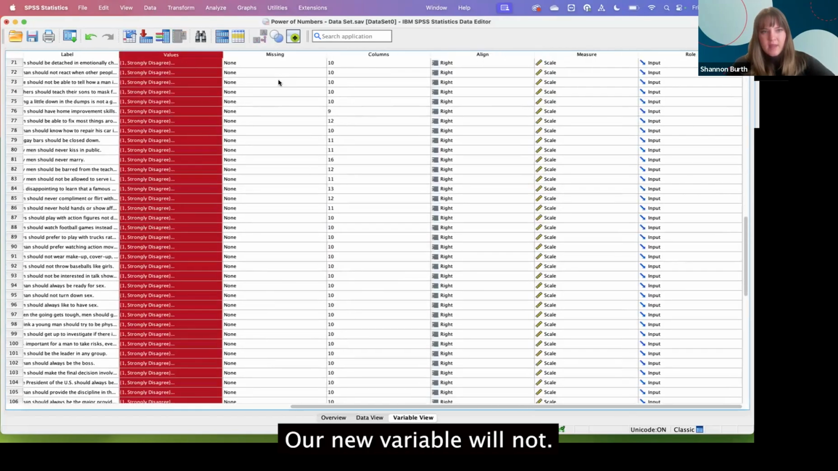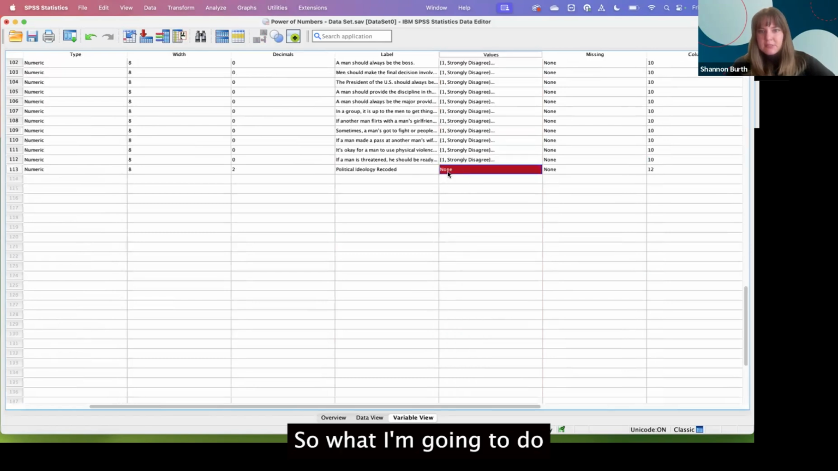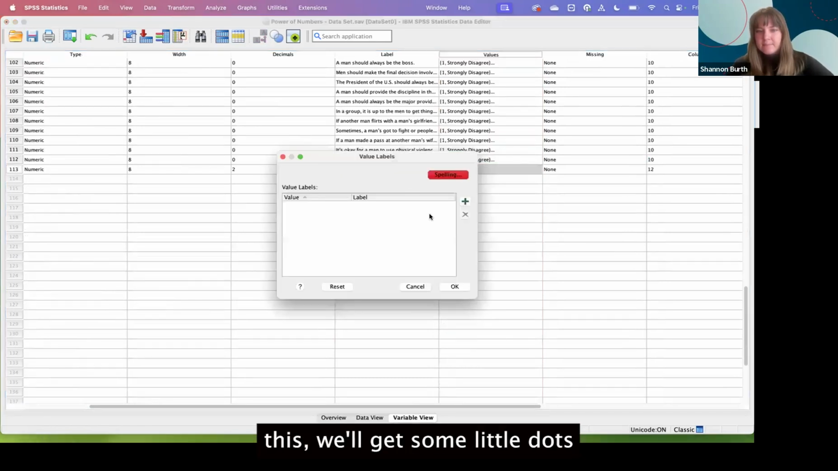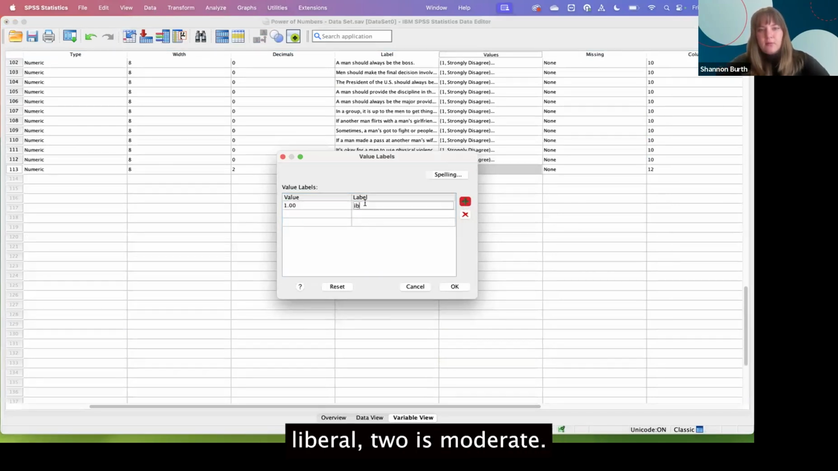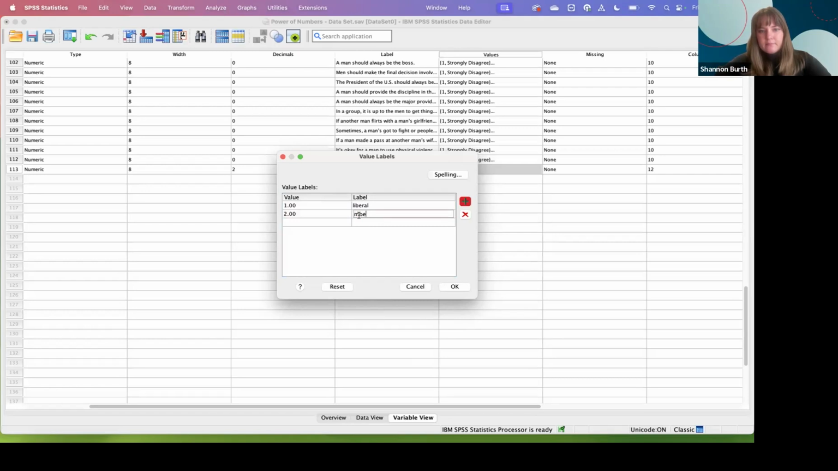Our new variable will not. So what I'm going to do is go in here, and if you double click this, we'll get some little dots. And we can actually start naming what 1 through 3 means. In this case, 1 means liberal. 2 is moderate. That's our midpoint. And 3 is conservative.